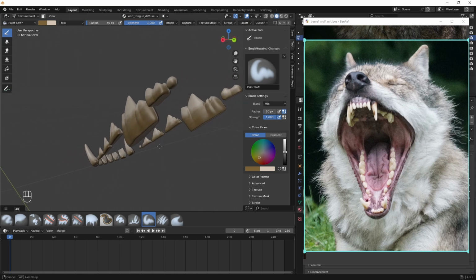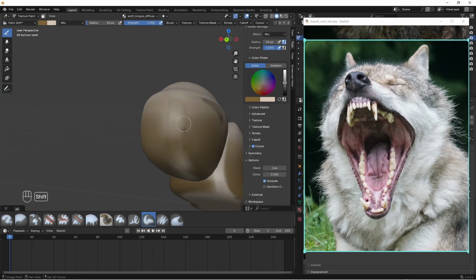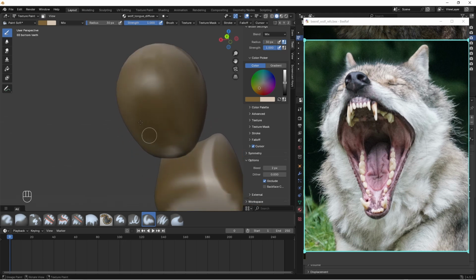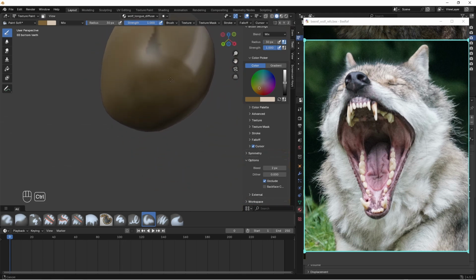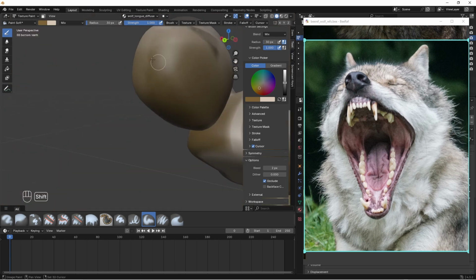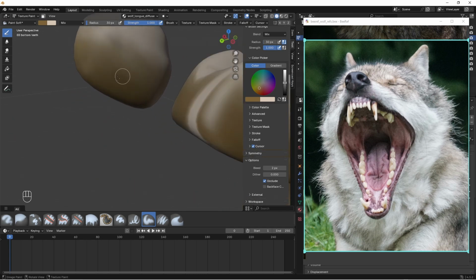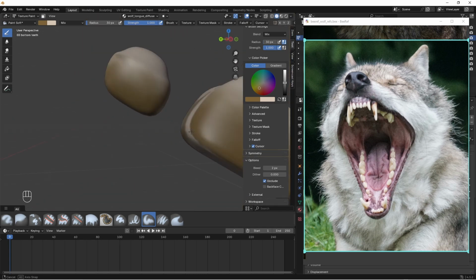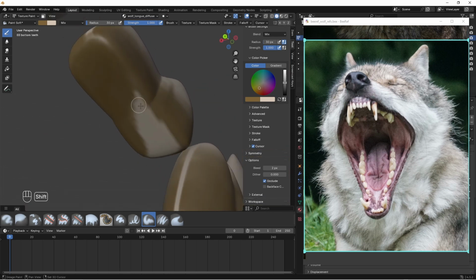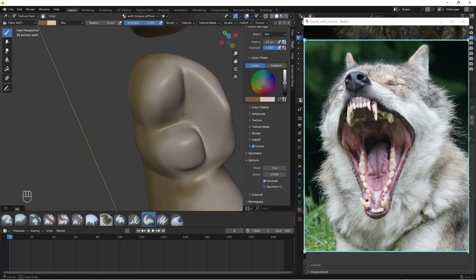Now if we rotate the viewport, we will notice that some parts of the teeth are not painted. This happened because of the position of the faces while we were painting. So we need to fix this and paint what's missing. While at it, feel free to add some details to the teeth.